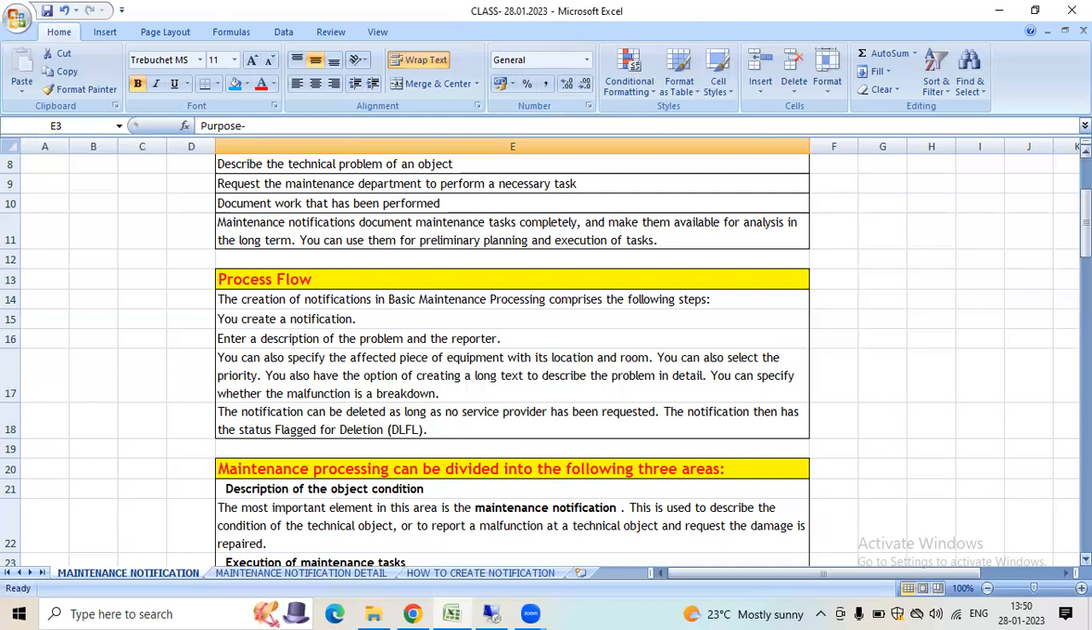Okay, then the notification can be deleted as long as no service provider has been requested. The notification then has the status flag for deletion. So this is the process flow of maintenance processing.